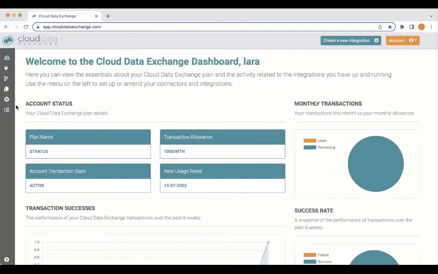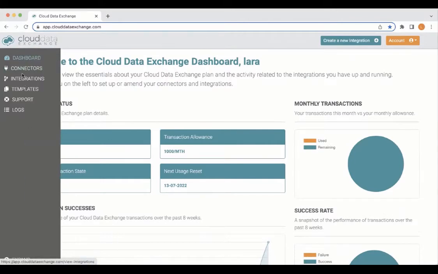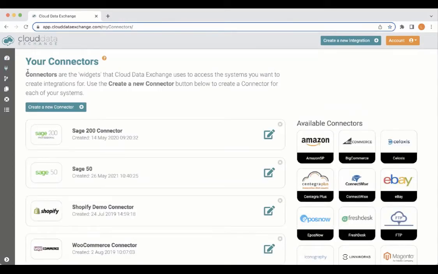So down the left-hand side, you've got your menu. With Cloud Data Exchange, you've got the concept of both connectors and integrations. Before we can set up an integration, we need to set up the connectors for the particular platforms that you or your client are looking to integrate with.